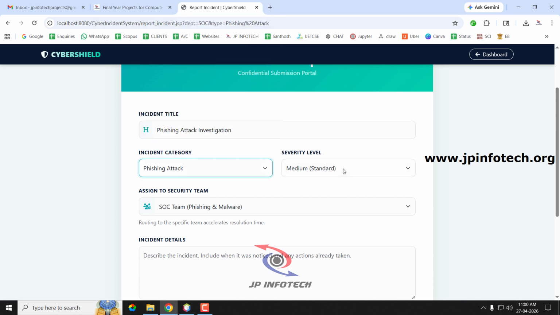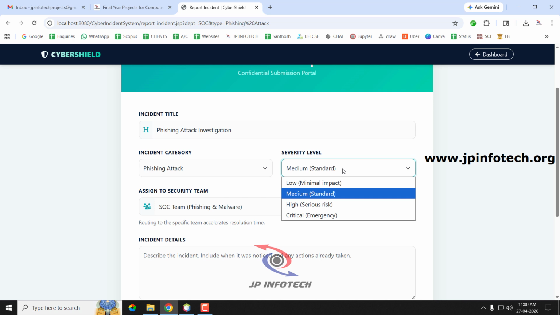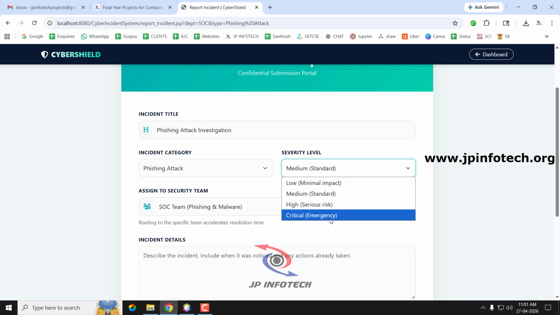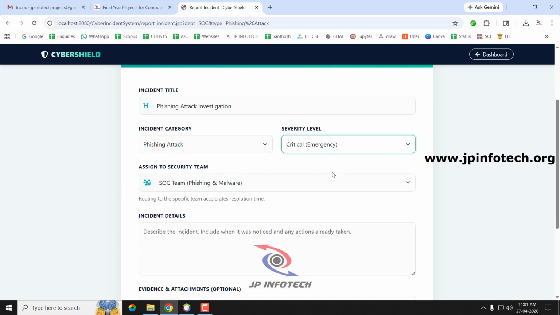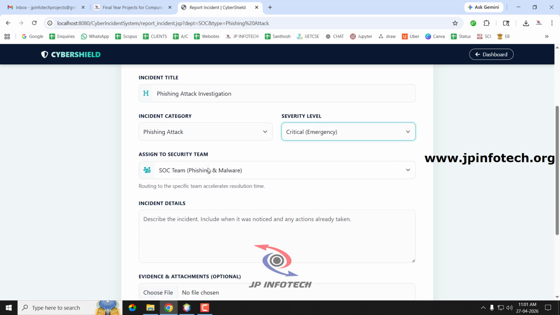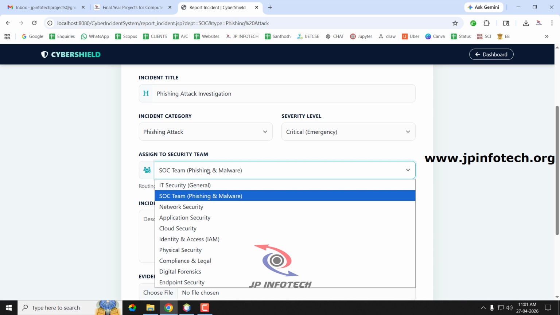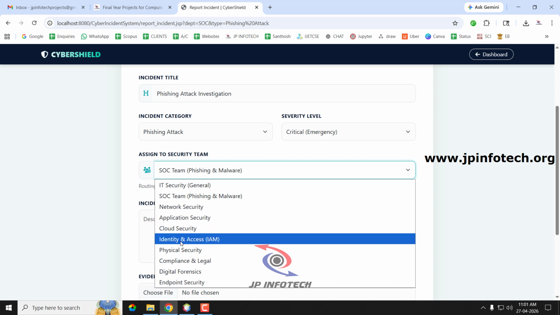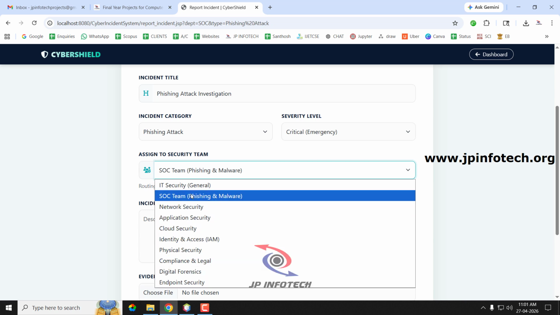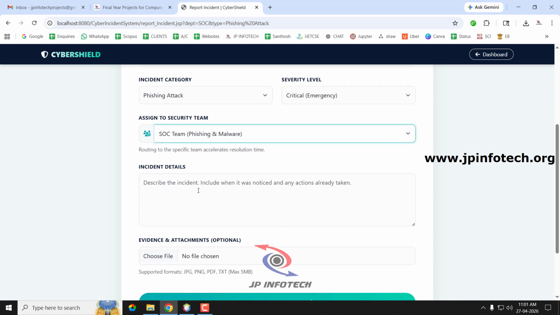You can select the security level, whether it is high, critical, or low level, so accordingly the response can be made by the team. Let me update it as a critical emergency, and you can assign this to the security team. Whichever teams we have mentioned, IT, SOC, network security, everything will be listed. All the 10 teams are listed here. Let me select the SOC team here.